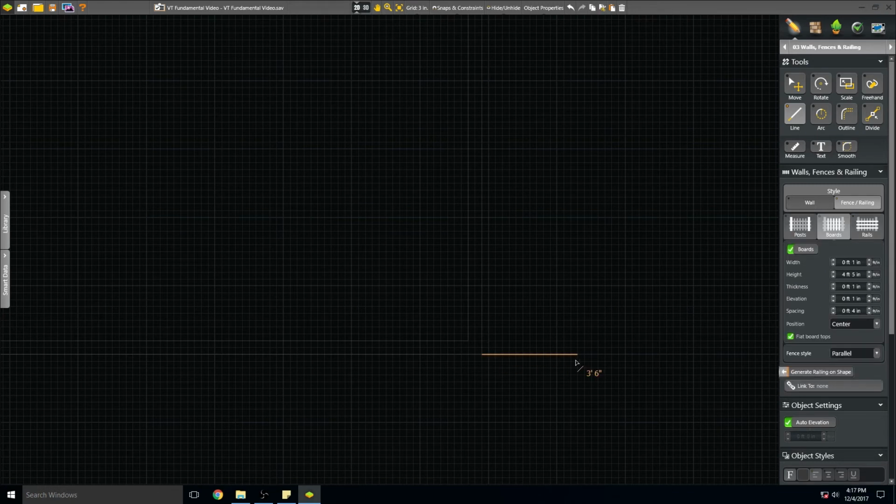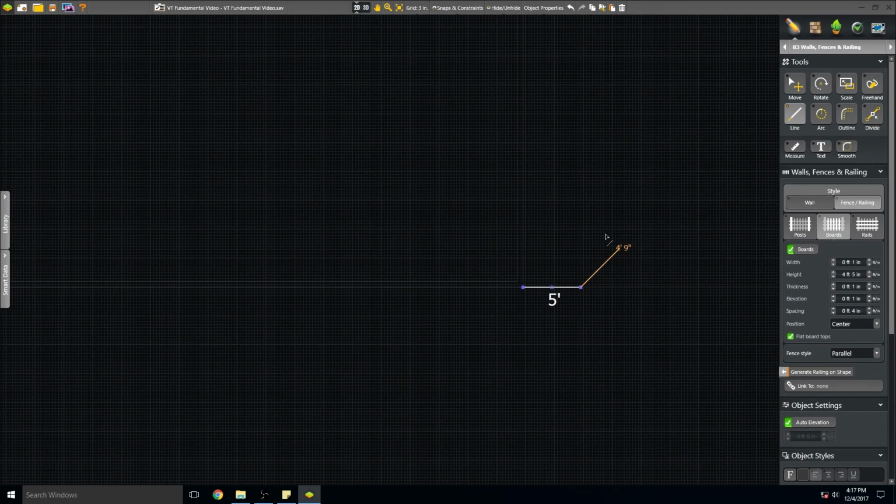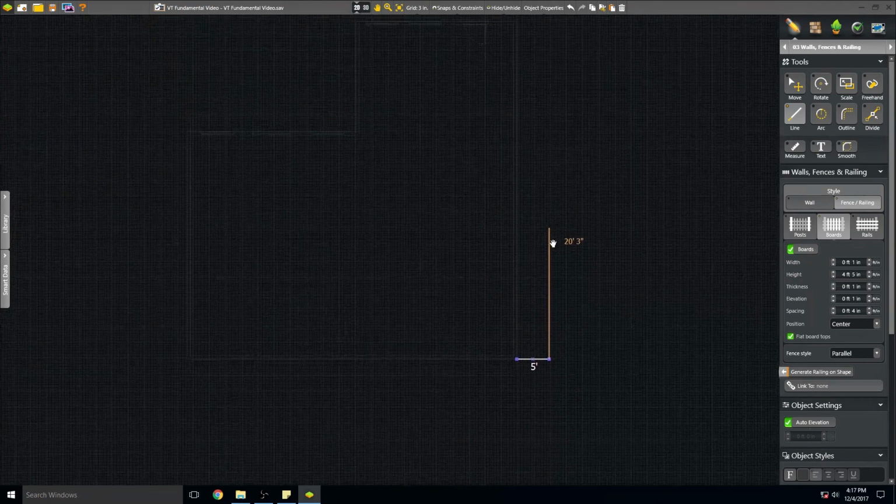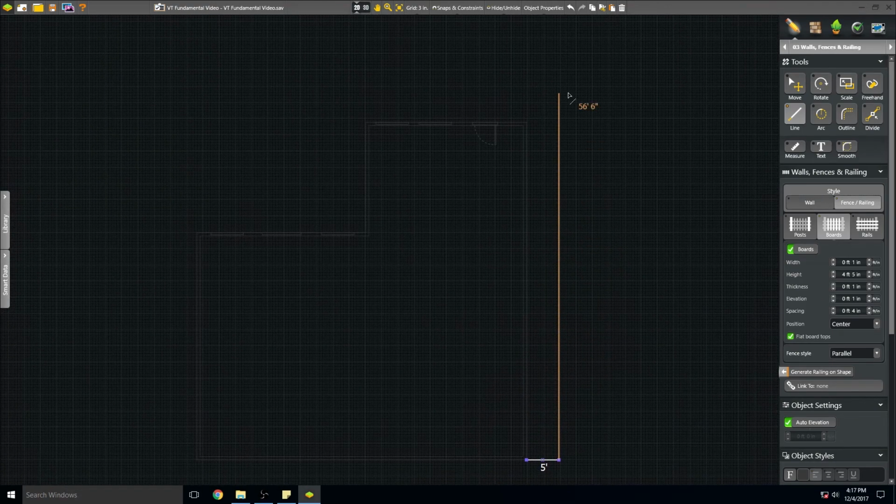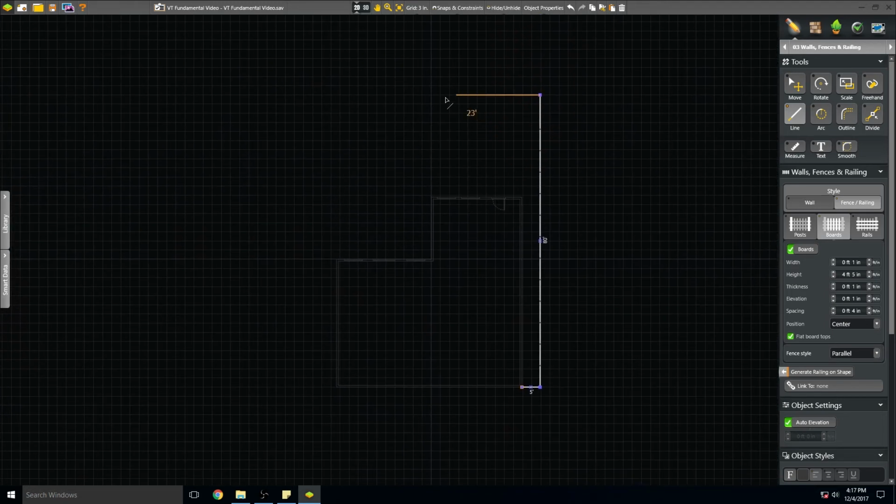I'm going to left click and I'm going to come to the right 5 feet even. So I'm just going to type that in, 5, enter. And then I'm going to zoom out and pan down. I've got to zoom out a lot because I've got really quite a long wall section over here on the right-hand side. It's going to be 80 feet even, so 80, enter. Once we've drawn it, then we'll establish what we want this to look like, whether we want it to look like walls, fences, or railing.